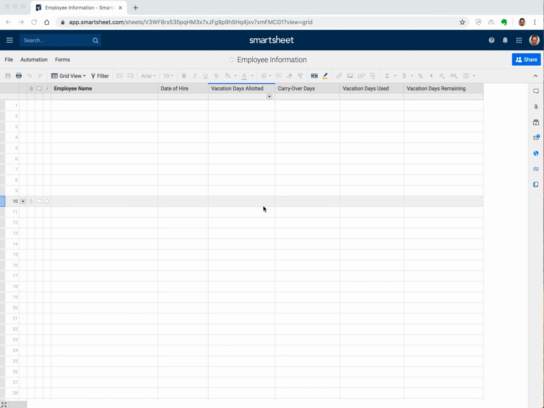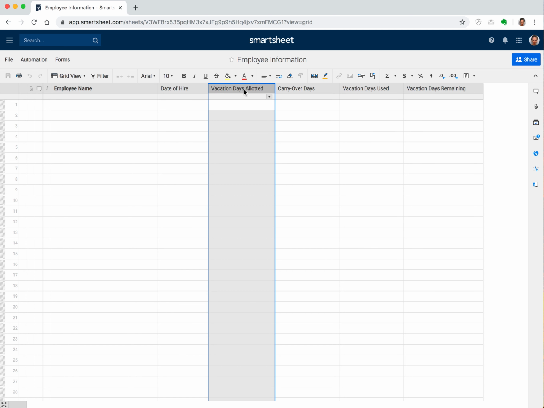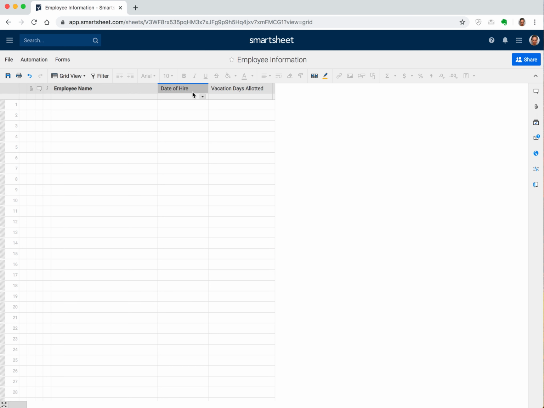Okay, so today I'm going to show you how to calculate vacation days for employees in Smartsheet. I have a new sheet that I just created. I've got the primary column as employee name. We have a date column for date of hire, and then vacation days allotted, carryover days, vacation days used, and vacation days remaining.